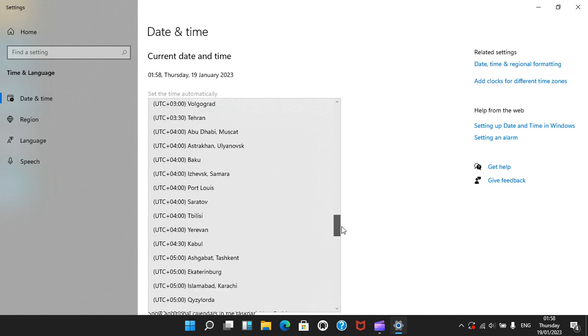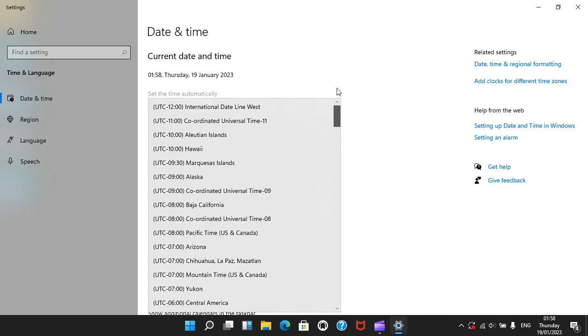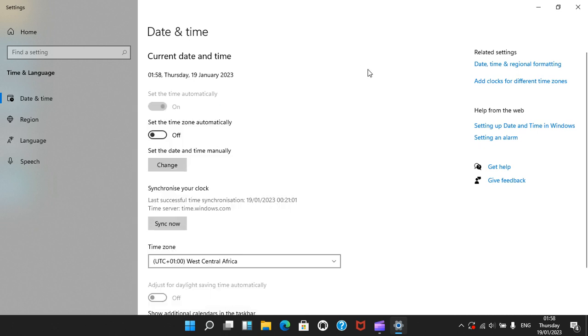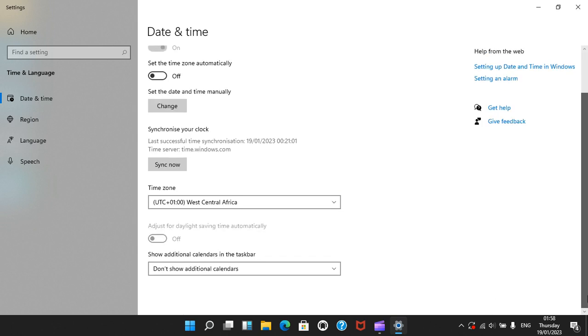Alright, so a lot of options are presented for you here to work with. But for me, I'm okay with where I am at the moment, so I go with that. Those are just the few steps you have to take to change date and time.